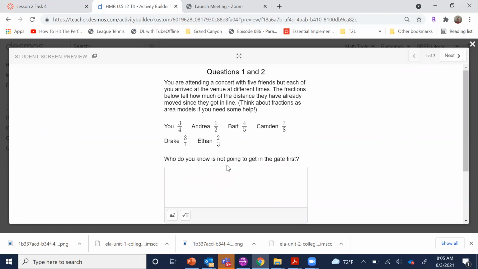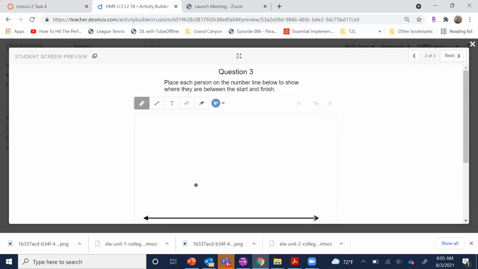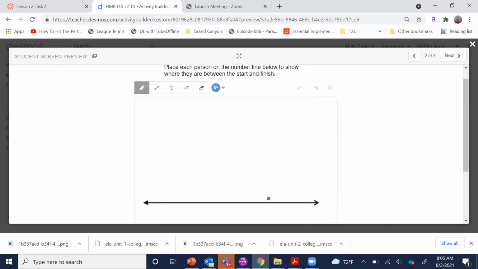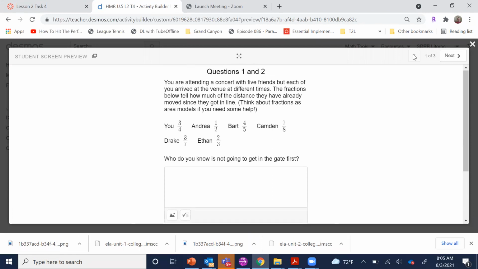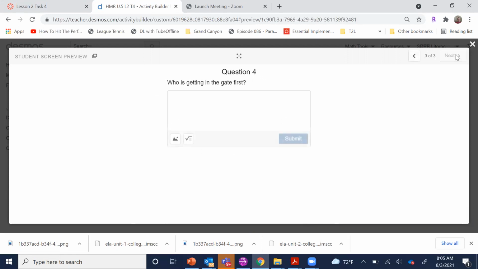To preview this activity, you'll see the slide where you're attending the concert, and students' first answer is, who do you know is not going to get to the gate first? And then there's a blank for them to write how they know. On slide 2, we've provided them with the number line, and we want them to annotate this number line and place each of the 6 people on this number line where they go. And then we want them to use that number line to answer who is going to get to the gate first. So this is an activity you can directly assign to your students.